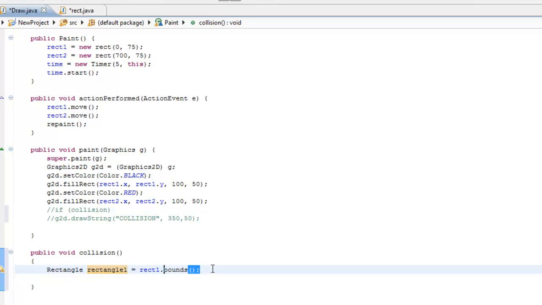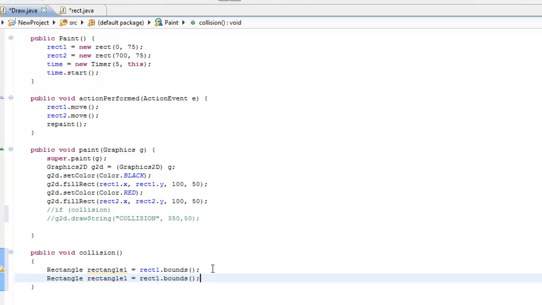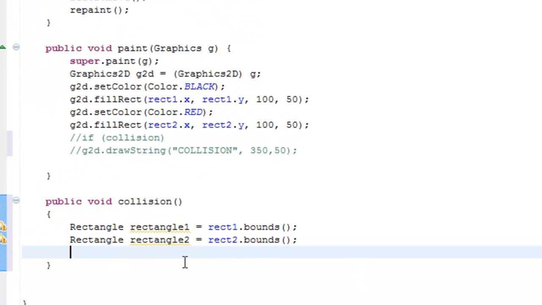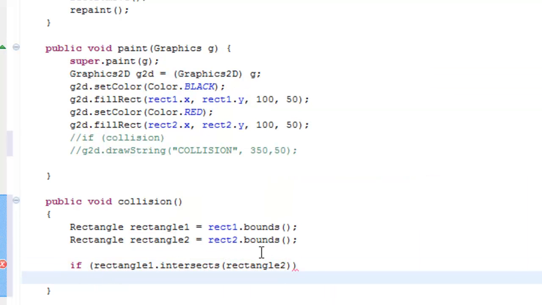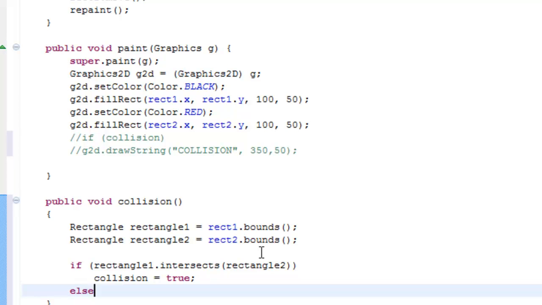We're going to do the exact same thing with the other rectangle, because remember we have two rectangles. This one's going to be rect2.bounds. Now all we want to do is check if the two intersect. Java has something really convenient for this. We can just go rectangle1.intersects(rectangle2). If this is true, that means they're intersecting, that means they're colliding, so we make collision equal to true. And if it's not true, else we make collision equal to false.